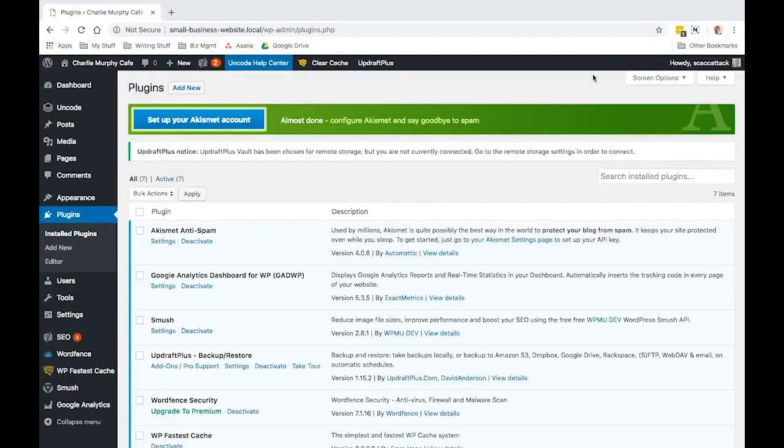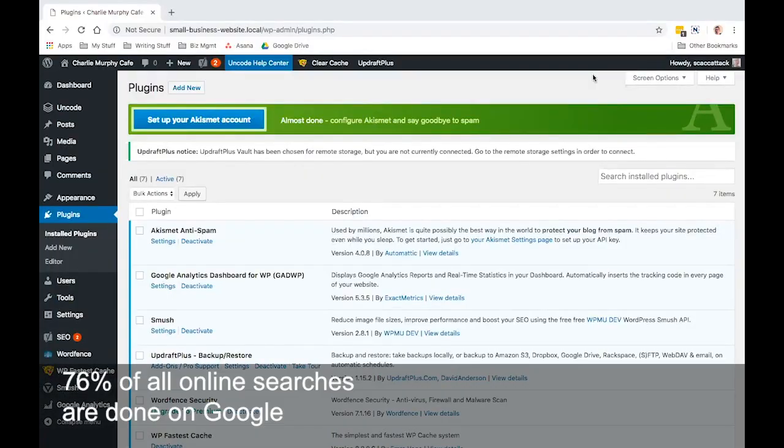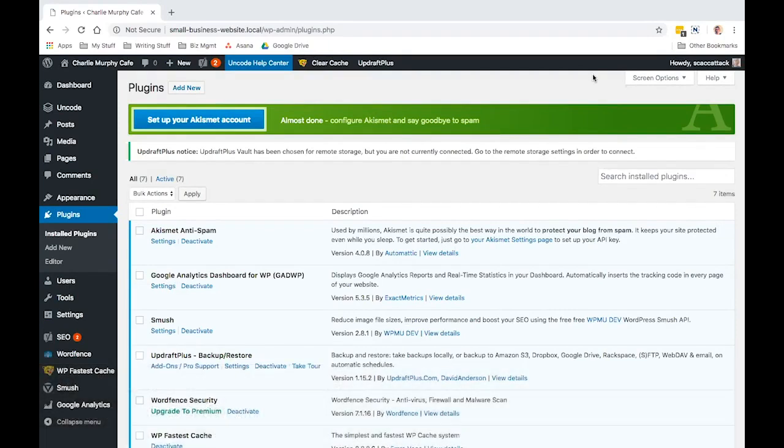As of today, a little over 76% of all online searches are done with Google, which means that we really need to listen to what Google is saying and respond with a website that caters to that. This is why we're taking care of securing it, why we're speeding it up, why we're optimizing images, all of the work that we're doing here. But we also have to think about the content.